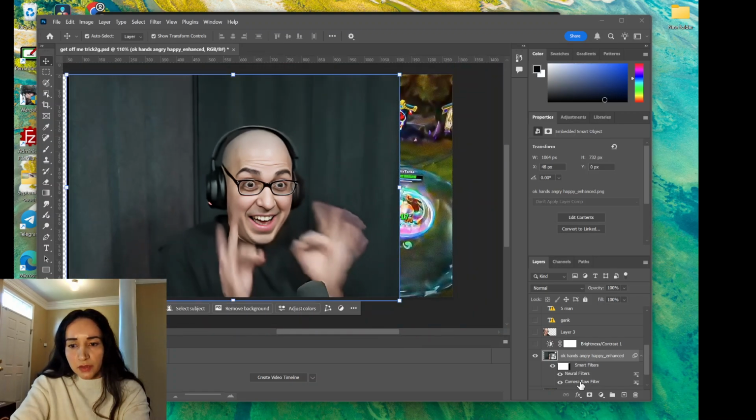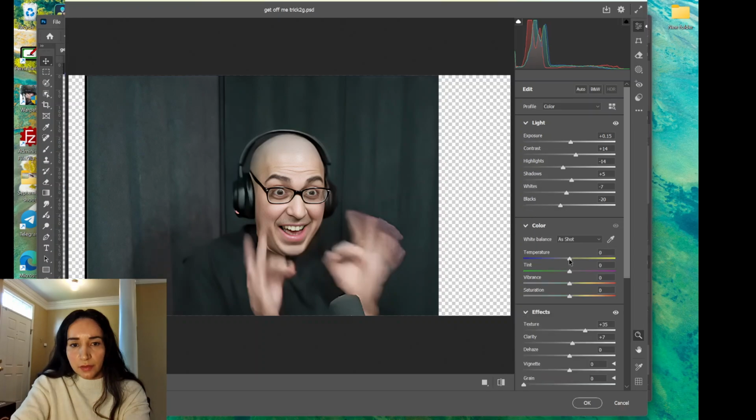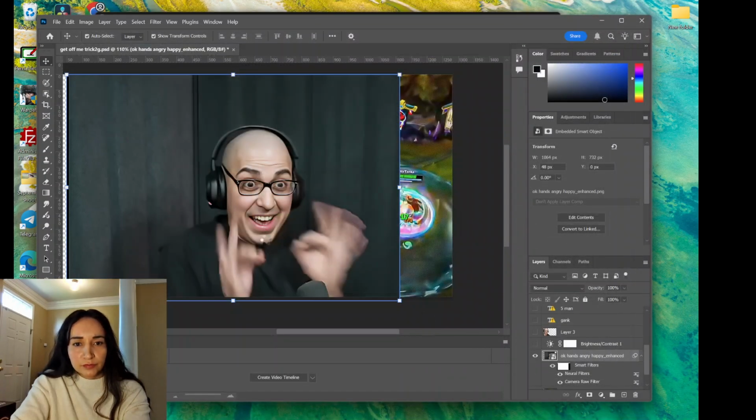Oh, one thing I forgot to do in camera raw filter is I give him some color. So we want his skin to be less pale. Like he just went to the beach. Not too much. It looks super fake. Yeah, not too much. It won't look natural. It'll look super over edited. Just wait. It's processing. There we go.